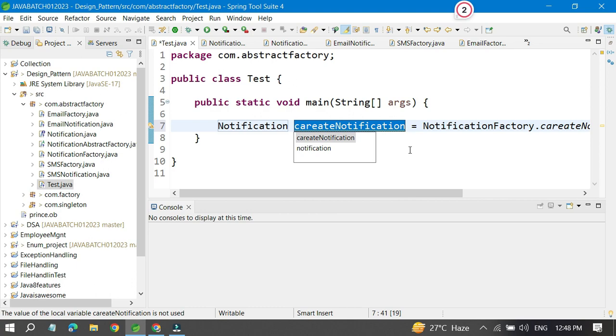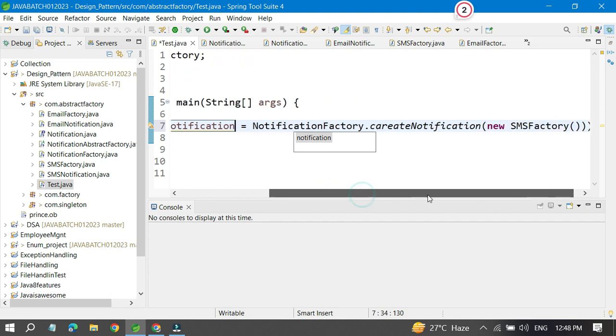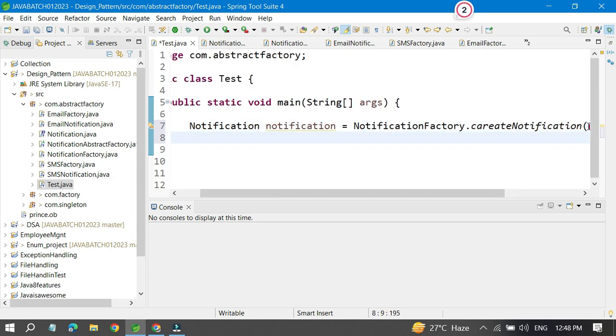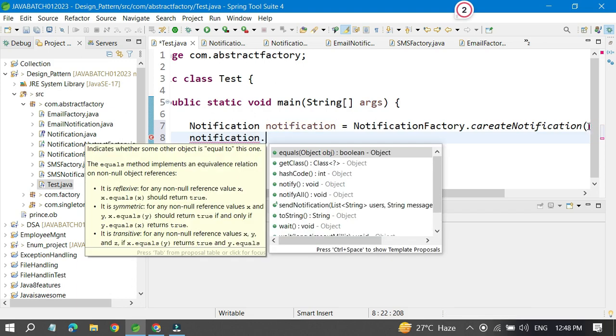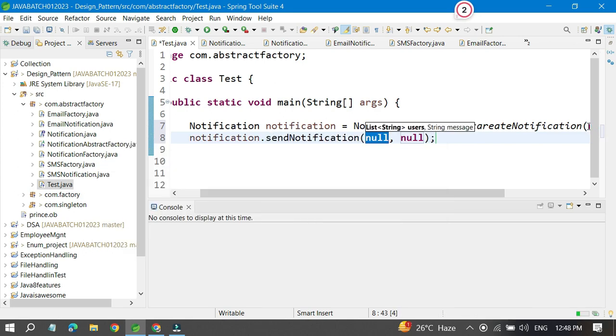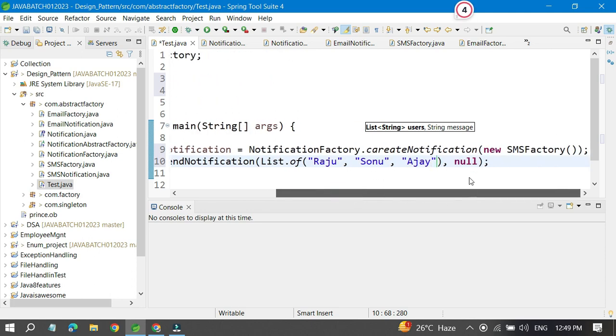Notification, and once I get the notification object, I can easily call any of the methods. So we can write notifications dot send notifications, and while sending notifications we have to pass a list of user IDs. So this is the list, dot, I will write of, and inside this we can write Raju. Let me give one more name, Sonu. Let me give one more name, Ajay. So these are the three names I have given, and here I will write message.